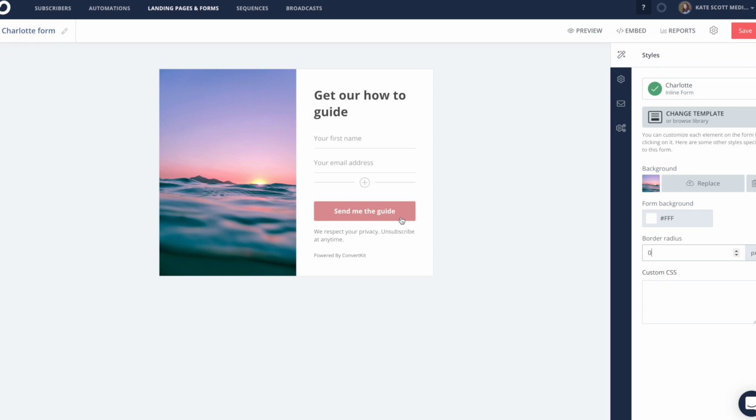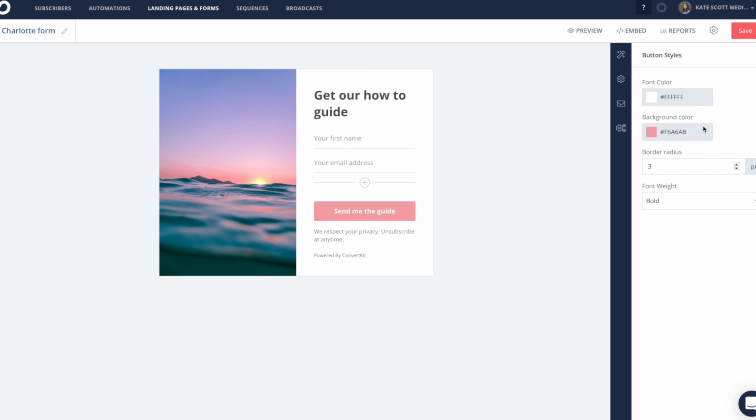You can also customize the style on certain elements on the form. So for example, if I click on this button, you can see that the style settings for the button will come up, and you can swap out any of the content on the form, like so.